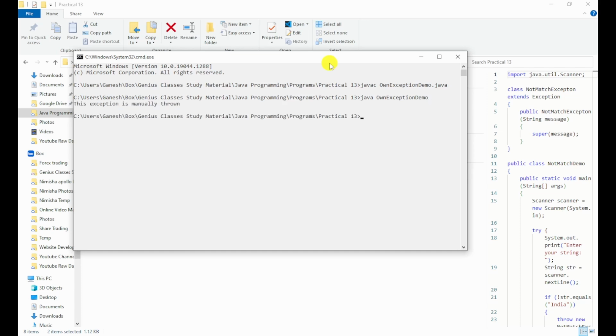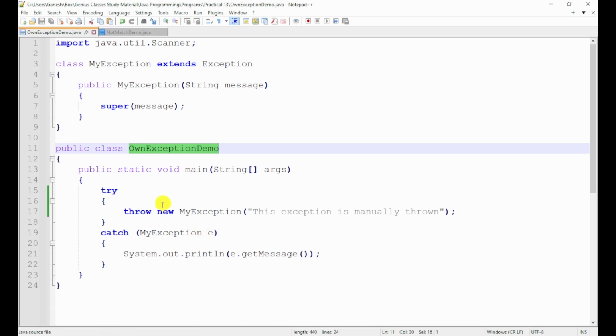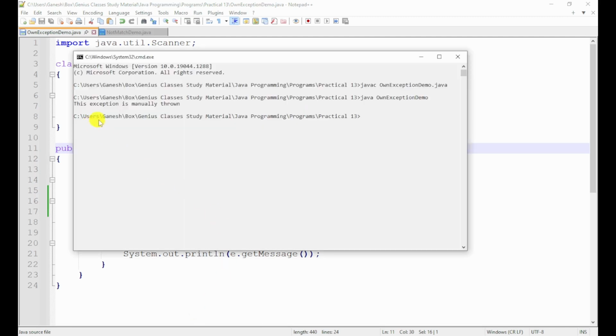So after pressing enter, it is showing me "this exception is manually thrown". If you see in the program, we have not enclosed any if condition. So we are manually throwing this exception, and there is no if condition. That means any number of times I run this program, the exception will be thrown. So that's why this output will be generated any number of times the program is run. So the same output will be generated because we are not accepting anything from the user. So this is how question number 1 is complete here.